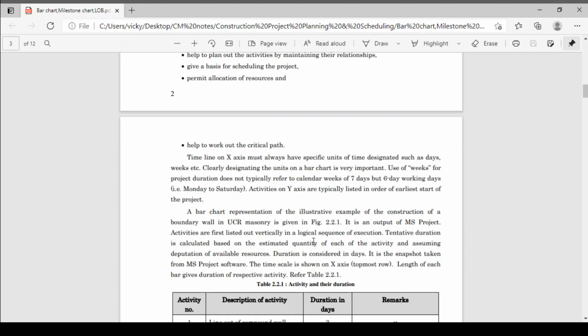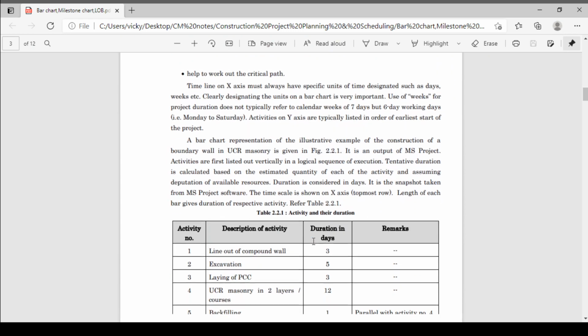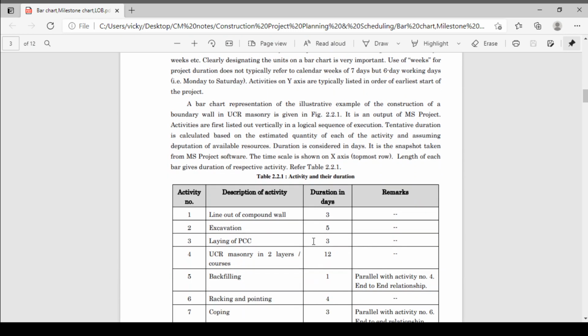Use of weeks for a project duration does not typically refer to calendar weeks of 7 days, but 6 working days. Okay, Monday to Saturday, Sunday is a holiday. So for a project, the week is of 6 days, not 7 days. Activities on the y-axis are typically listed in order of earliest start of the project. A bar chart representation of an illustrated example of the construction of a boundary wall in UCR masonry.